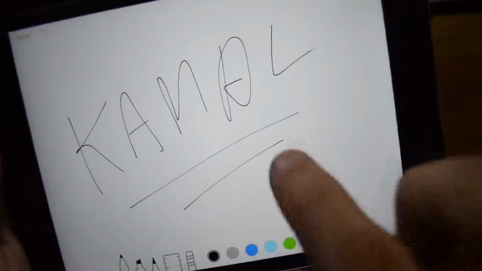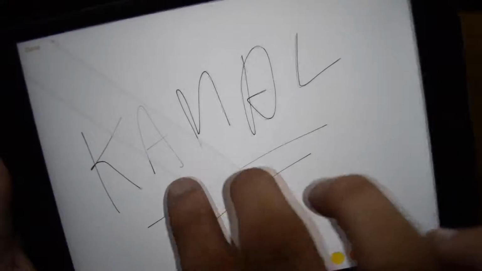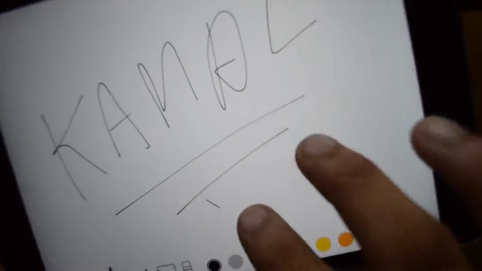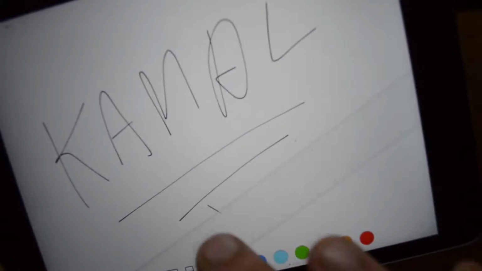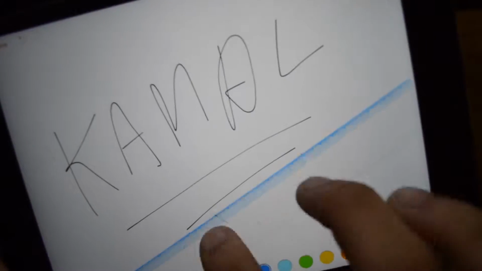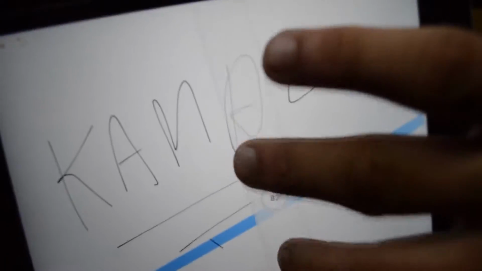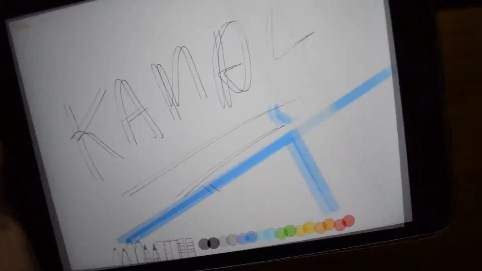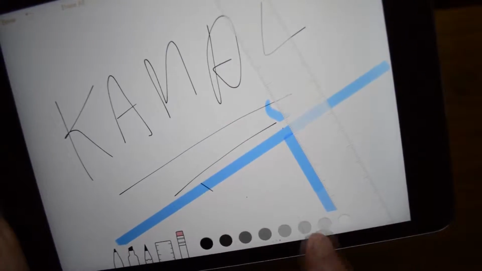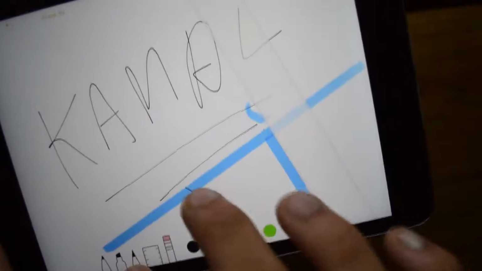For example, Kamal. I can write it with the pencil tool. I have a ruler which helps to draw straight lines if someone is drawing very accurate diagrams of something. You can see straight lines. Actually, my drawing is poor. As you can see, we have a lot of color options available.